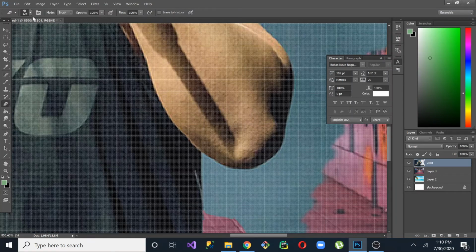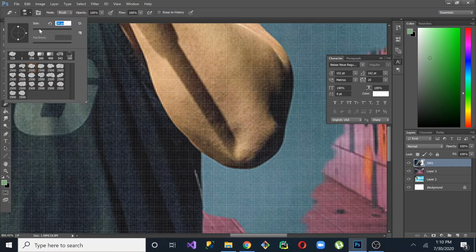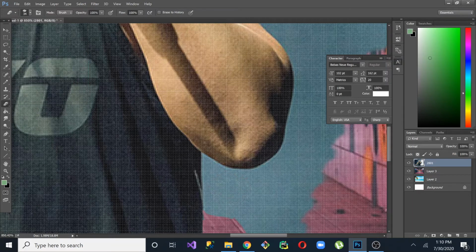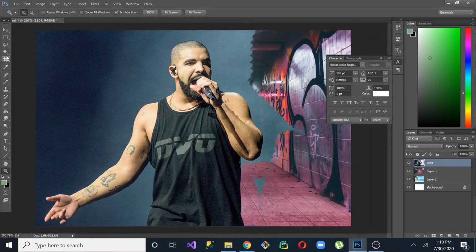So again, going back to the eraser, if I select a smaller pixel size, I can go in and try to cut out the areas where it gets really close to his body, so I'm not cutting out too much of the wrong thing. And for the most part, this probably won't look too bad.